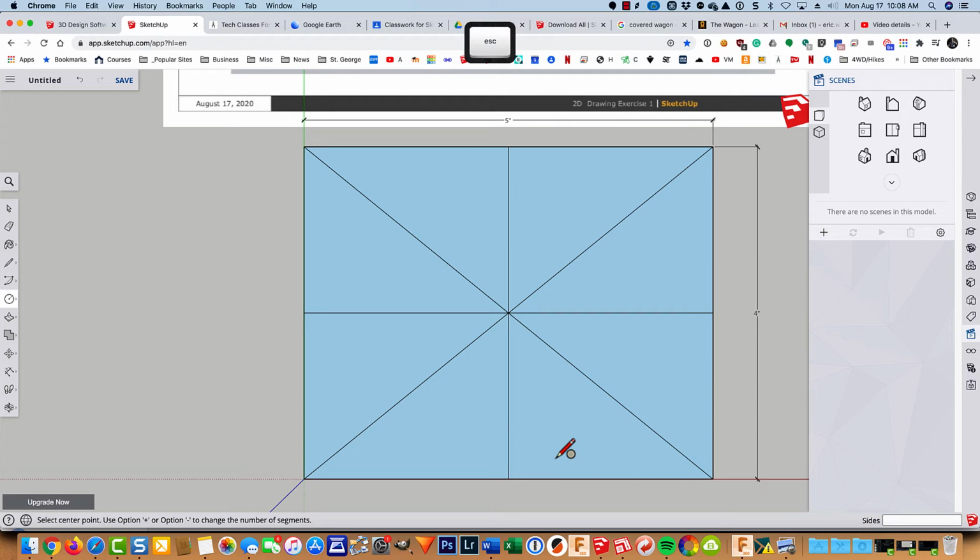So let's start this circle again. So C for circle, and notice down here it tells you sides 24. Well, I'm going to give it 100 sides. And then I'm going to hit enter. And you see how my cursor changed? So now my circle looks just a whole bunch smoother, doesn't it? What was that radius? I think it was 1.5.